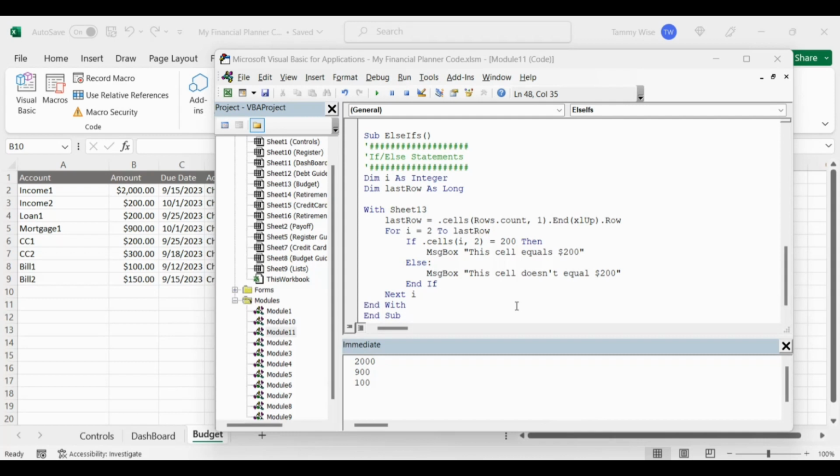We can take this one step further and add in an else if statement. With this one, we want to know if the cell equals $200. If it doesn't, then we want to check if the cell value is greater than or equal to $900. And if that condition isn't met, then we're going to give a final message.